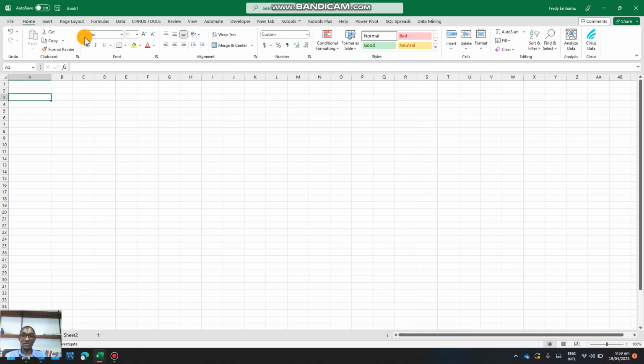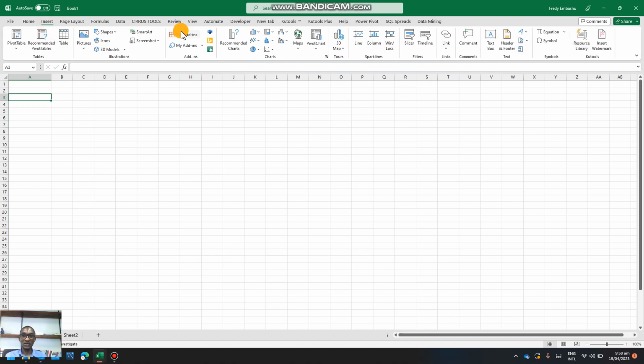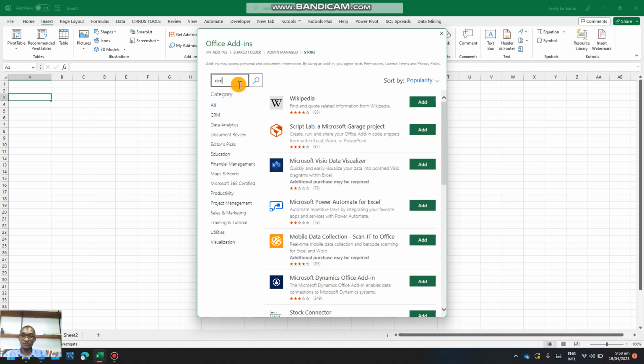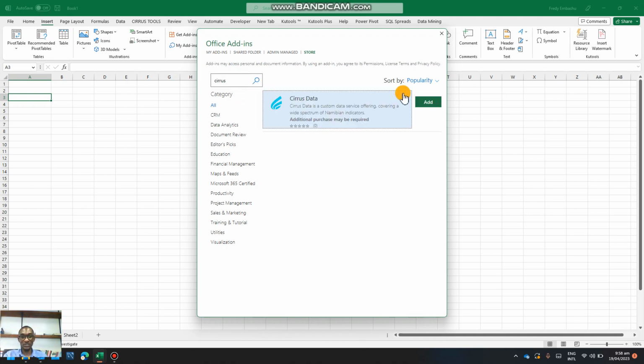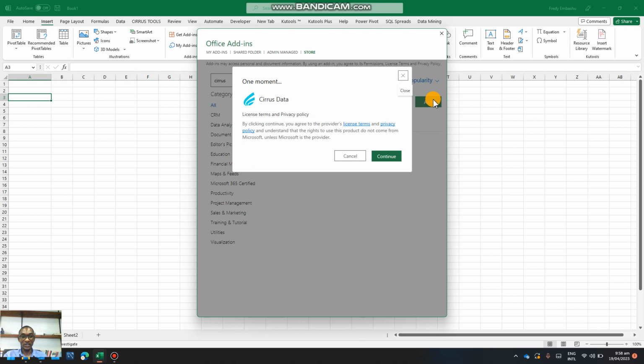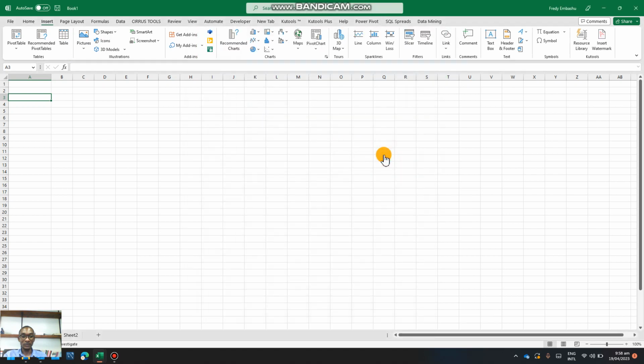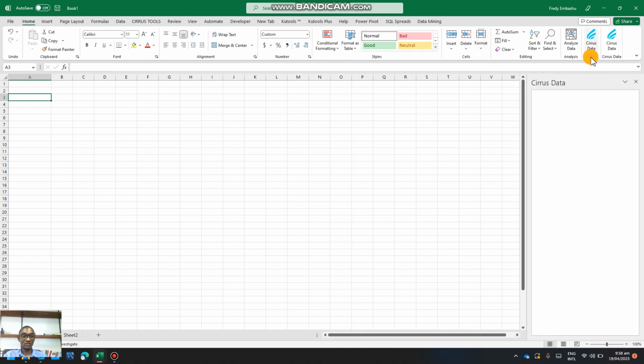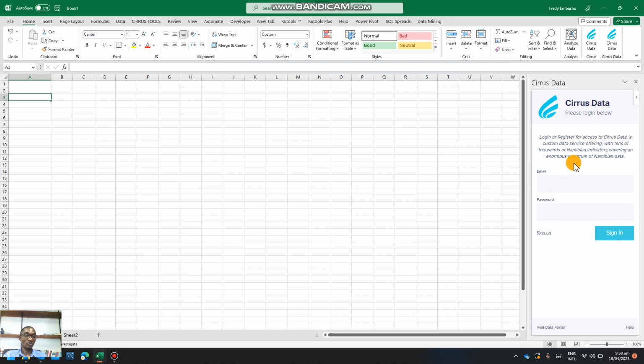If you don't have the Excel add-in set up in your Excel, you're just going to click on Insert there, then click Get Add-ins and search for Cirrus. Once you get that, just click on Add, and then the privacy policy there you can read for yourself, and click on Continue whenever you are comfortable. Then on your Home tab, it will find an empty space to embed itself, and there it goes. You can just click on it and it will open like that.